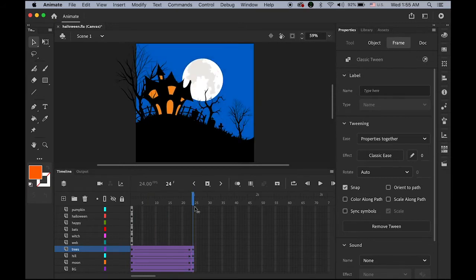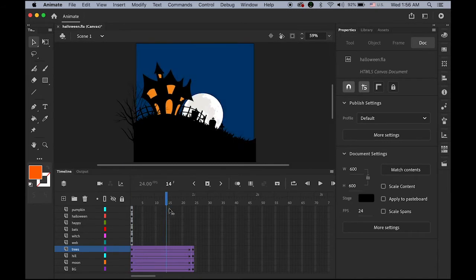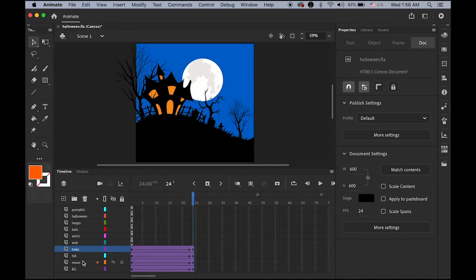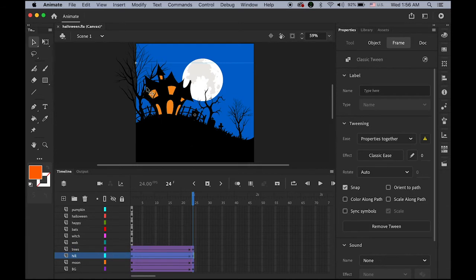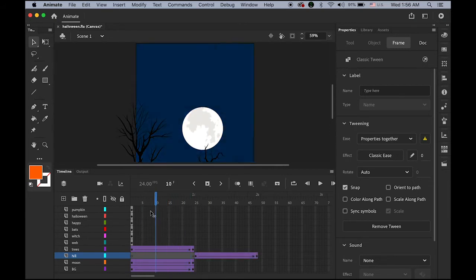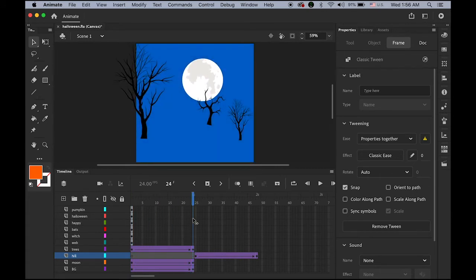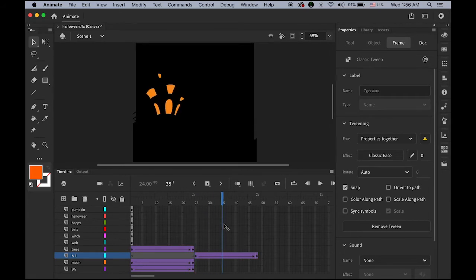My plan is I'm going to give a little bit different time gap in between. So first, the blue background is fading in, and second, the hill with this castle, this house, coming in after. So I'm going to select that hill layer, and move this entire segment right after the background. Okay, so background is fading in, and then house and the hills coming in.